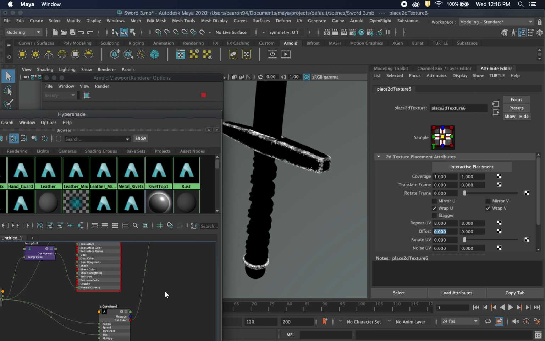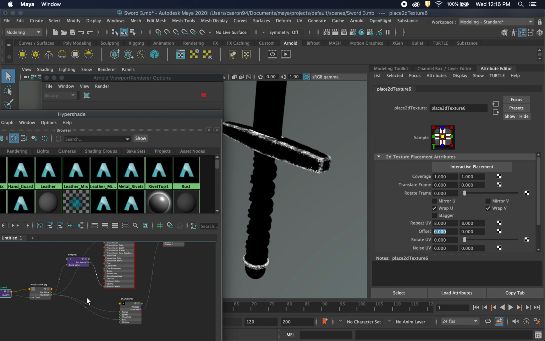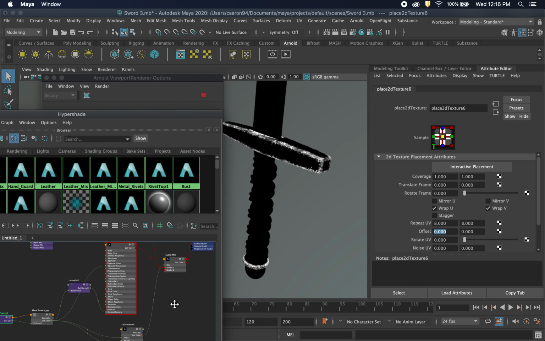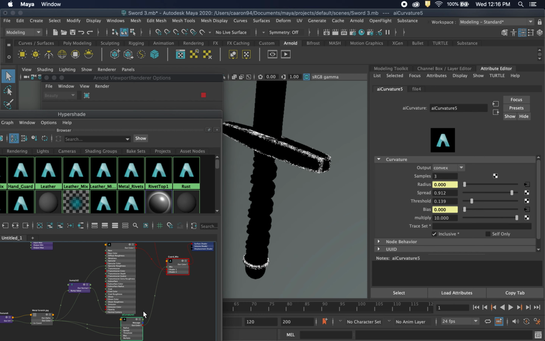The downside is it takes longer to process this information, and these nodes are not going to translate if you bring this into a different engine like Unreal. So it's always good to still know how to bake things out and work on your masks as an image file, and then bring those in and use the image files to do the same thing that this curvature node is doing by itself. That's what we're going to be doing today.